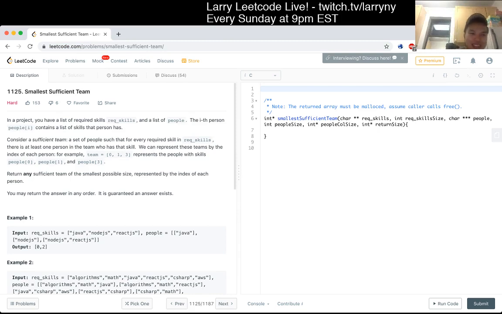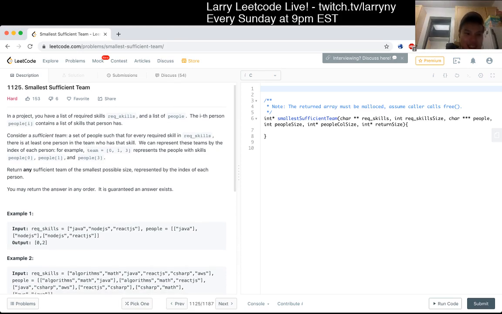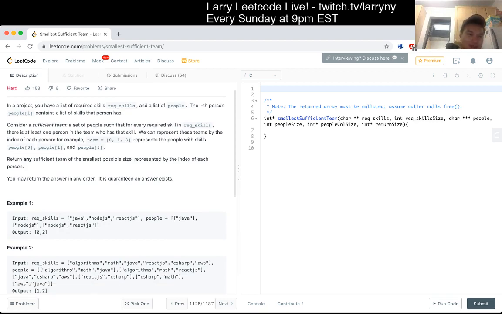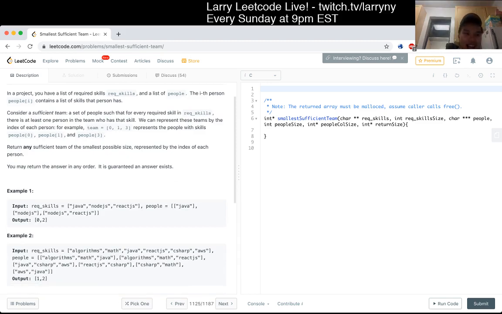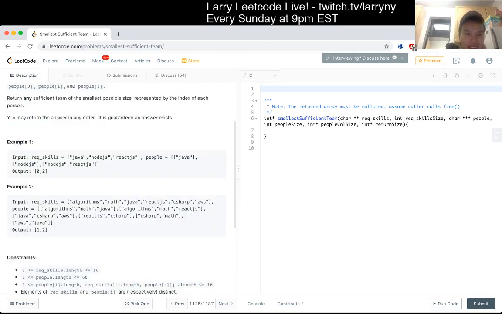Consider a sufficient team. A set of people such that for every required skill in work skills, there's at least one person in the team who has that skill. We can represent these teams by the index of each person. For example, team equals 0, 1, 3 represents people with skills people sub 0, people sub 1, people sub 3. Return any sufficient team of the smallest possible size, represented by the index of each person. You may return the answer in any order. It is guaranteed that an answer exists.